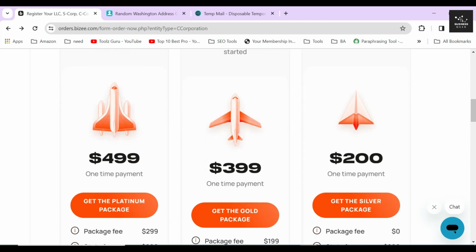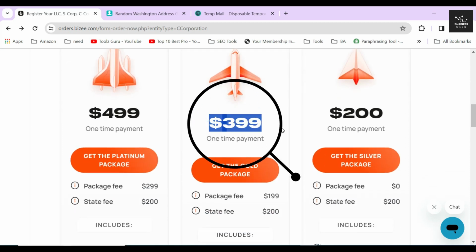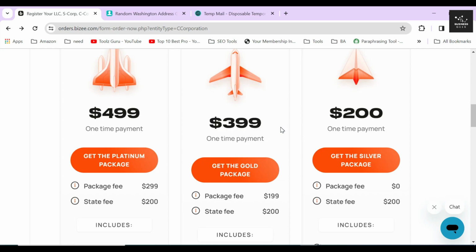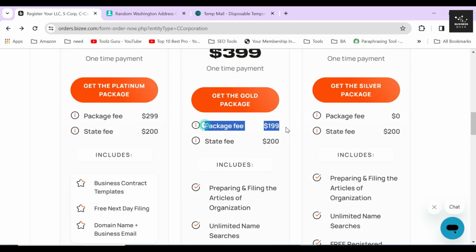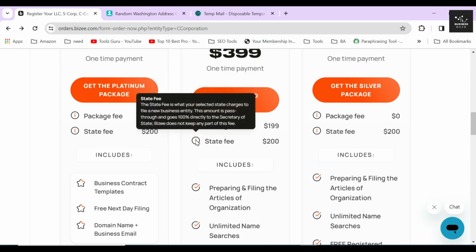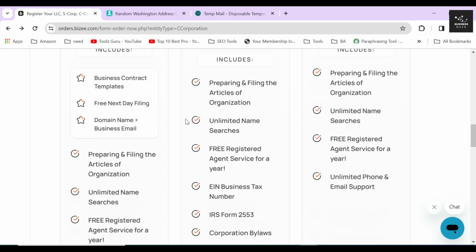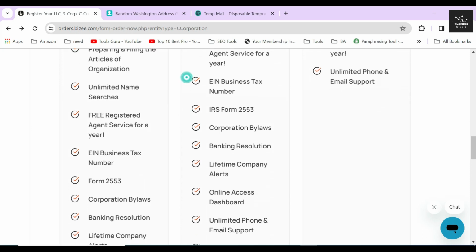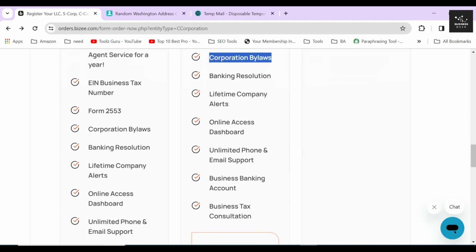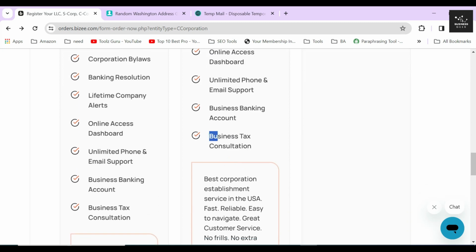Next is the Gold package, which costs $399, and this is the package I highly recommend everyone to grab because it basically covers everything you will need. If you hover your mouse beside the question mark icon, you will be able to understand the difference between the package fee and state fee easily. This package includes everything from the Silver package plus other services like providing and filing EIN business tax numbers, Form 2553, corporation bylaws, business bank account, tax consultation, etc.